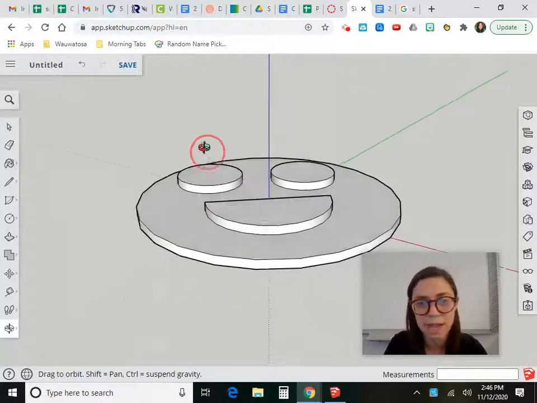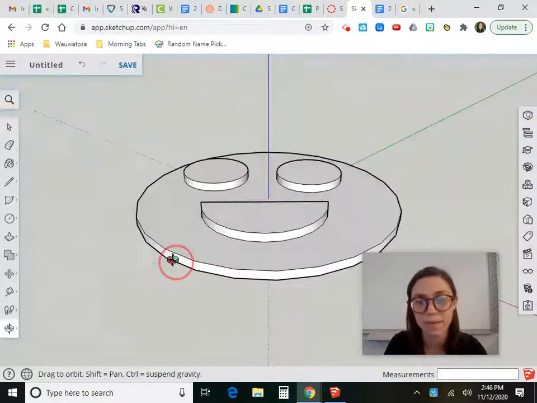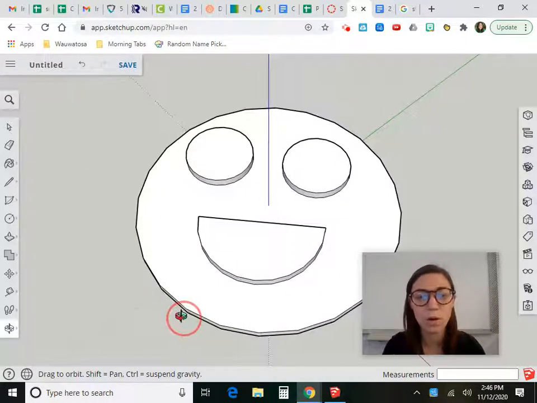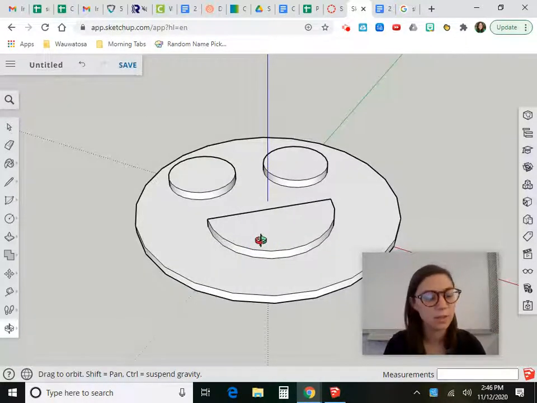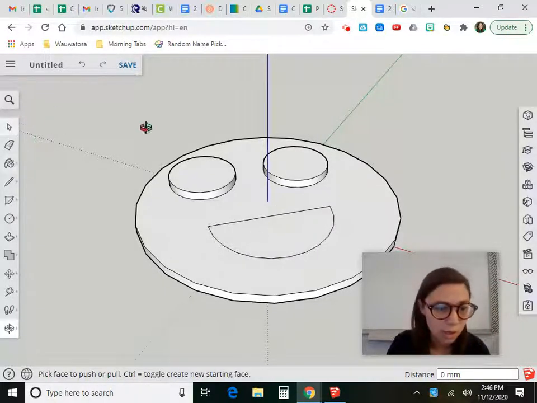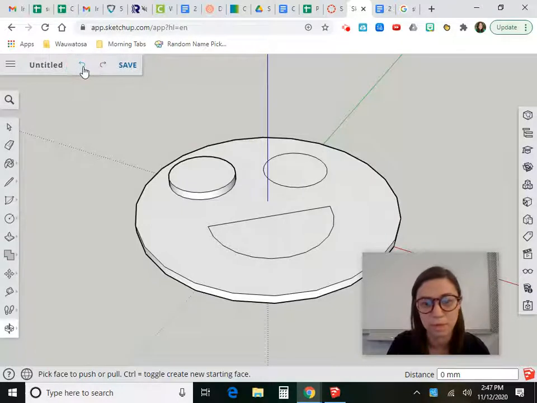So when I look from the side, you can see that these things are elevated. If they are flat, then it will not print. So make sure that you push or pull it. If you are making mistakes, you can hit Control and the letter Z to undo, or I know that there's an undo button up here as well.